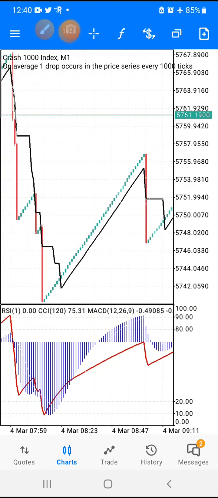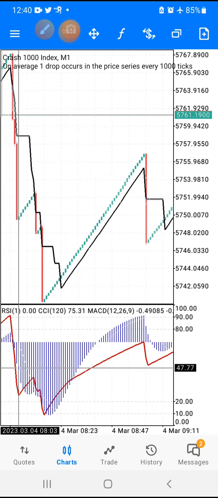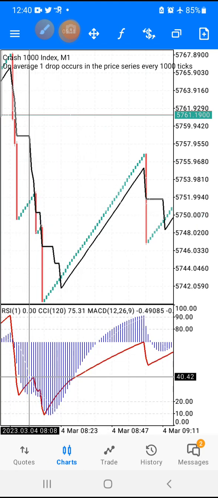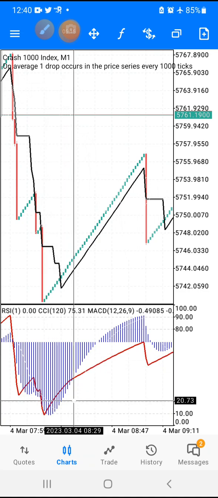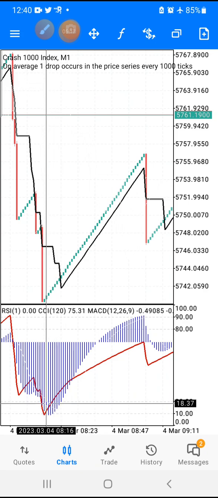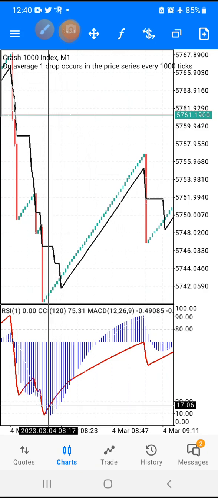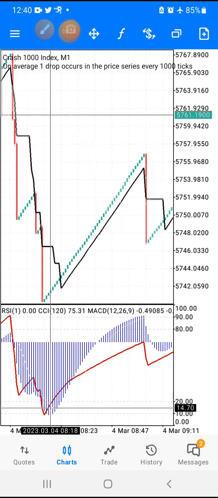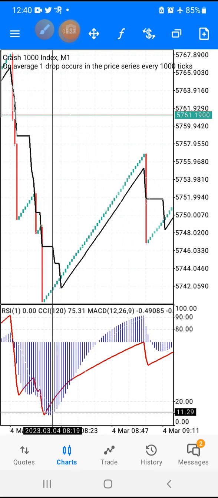Our third zoom level. So how this strategy works, we're going to wait for the histogram, this blue part of the MACD. It must reach between 20 and 10, or 10 and 20. And we also wait for the red line, which is our CCI, to reach level 10 and 20. It must be between those levels.